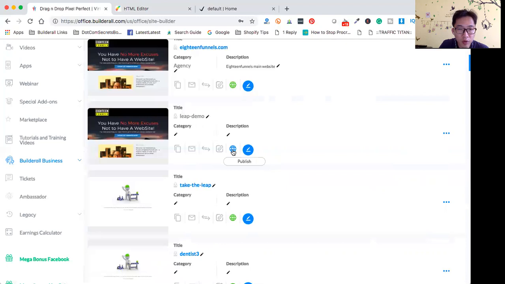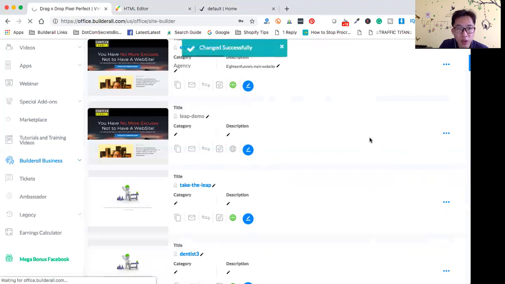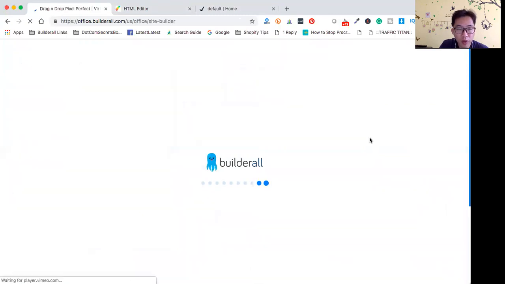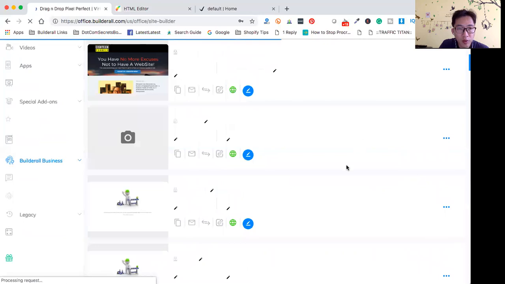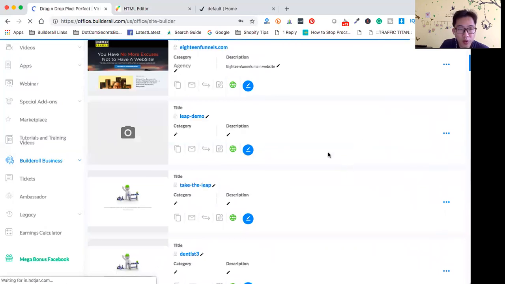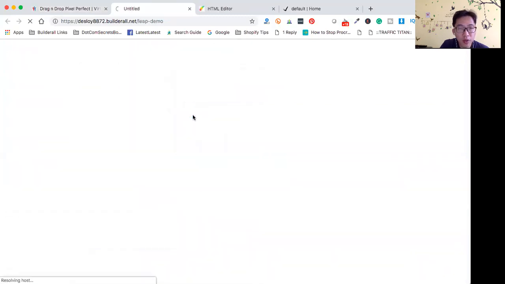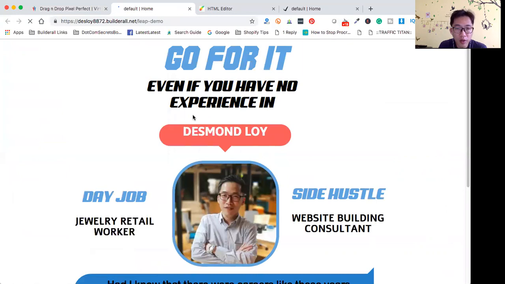So what I'm going to do is to publish it. Click on this globe, publish it. Okay. Once you publish it, this page is going to refresh itself. Once it's refreshed, you will see that this globe has turned green. Right. Once it's turned green, go back to the title lead demo. Click on it. You will actually spin off the actual page itself. Done.